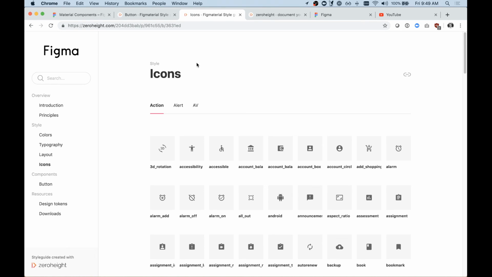And in future episodes, hopefully we'll do a bit more coverage on some other ways to document your design system in Figma, but also some of our other integrations.